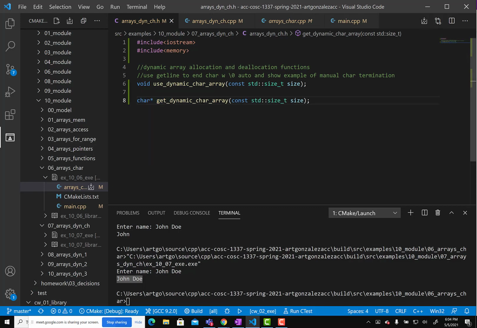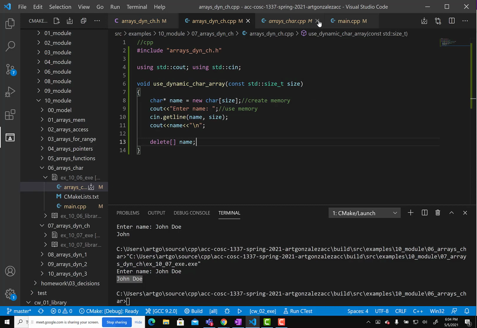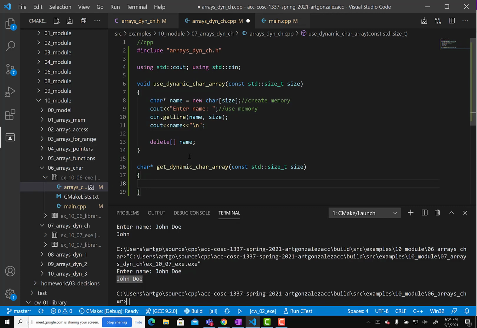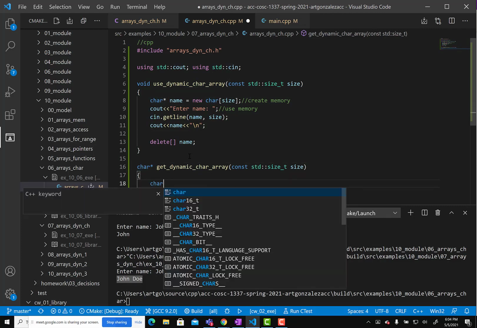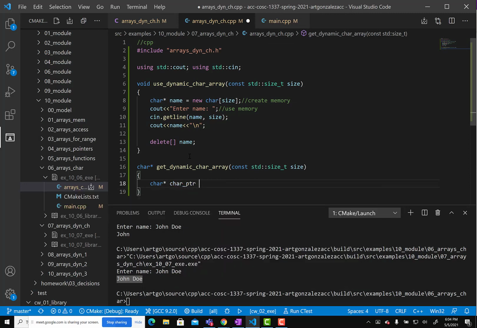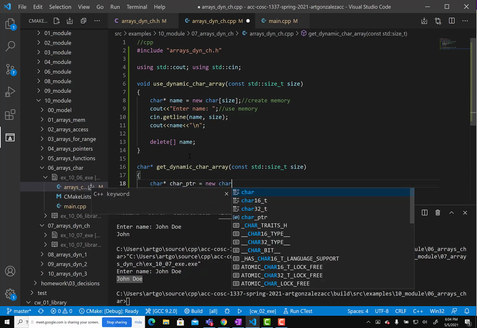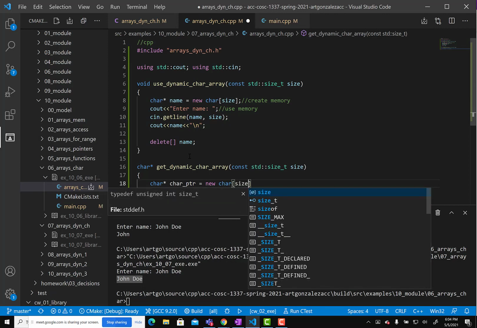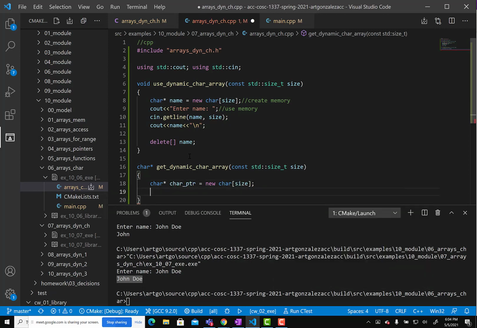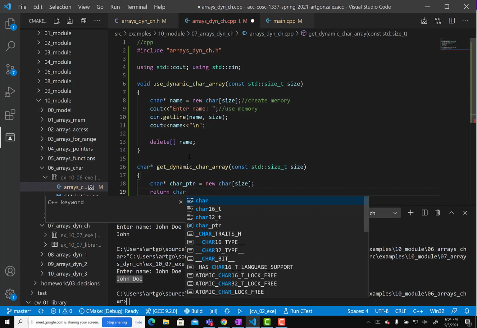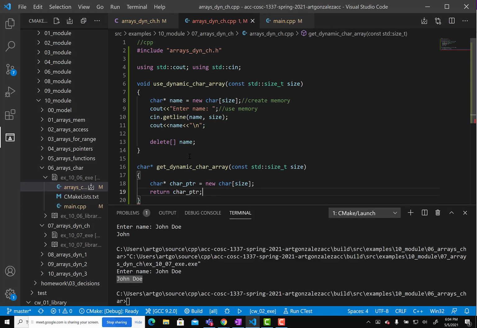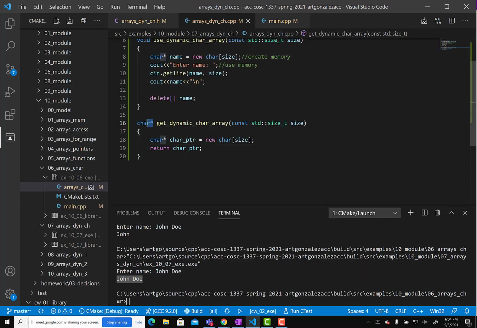Let's go ahead and copy the signature. We return a character array, meaning we have to create a pointer here. We can say character pointer equals new character array of size, and then we simply return the character pointer. Why can we do that? Because our function is saying we will return a character pointer. So we create a character pointer and then we return it.